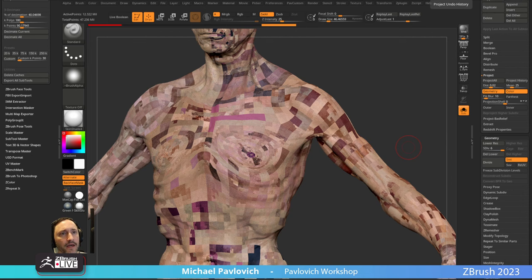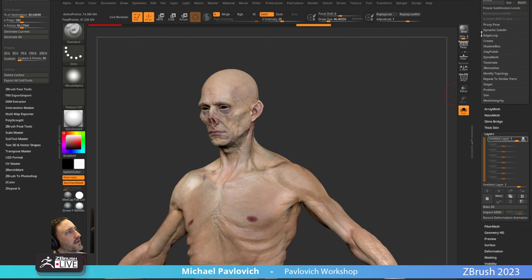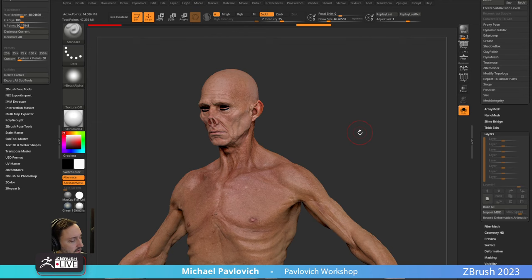Yeah. So, okay. Now, if I hold down Control-Shift and tap. Oh, this is still the old one, isn't it? You know what? I wonder, because I have an untitled layer. I'm going to say bake all on that. There we go. I had a weird layer that was doing some weird stuff.